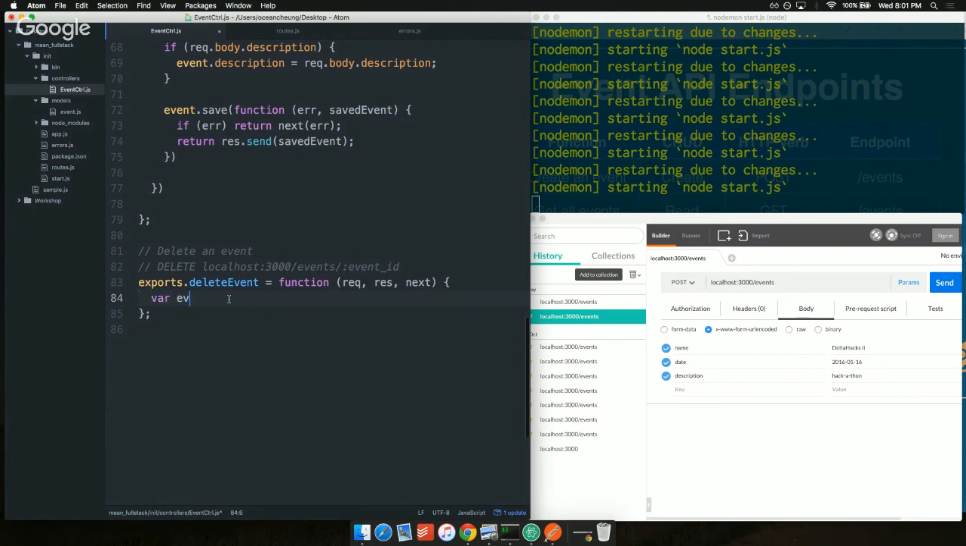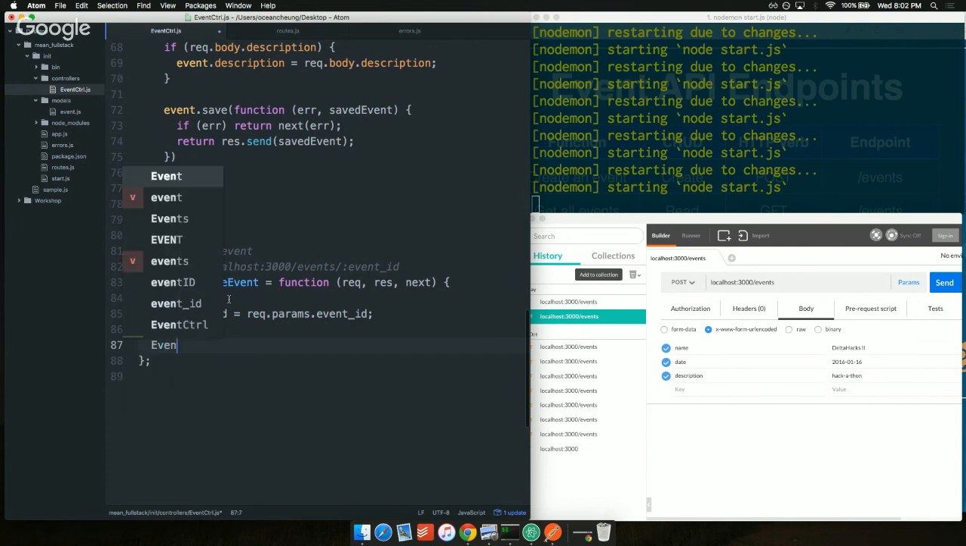As we always like saying, event ID equals request.params.eventID. And now we want to access the database. So we're going to use the event model. And here's a method that Mongoose provides in the event model that allows us to find an event and delete it in one shot. It's not a two-step process. So we can say findByIdAndRemove.